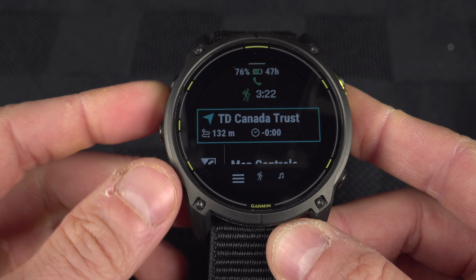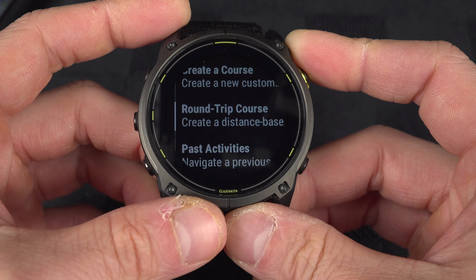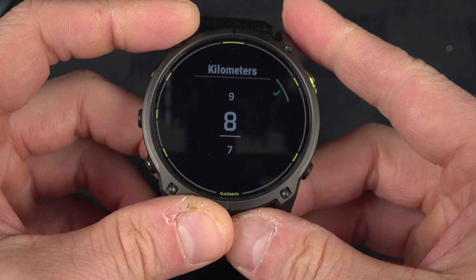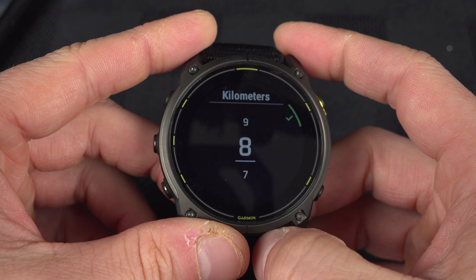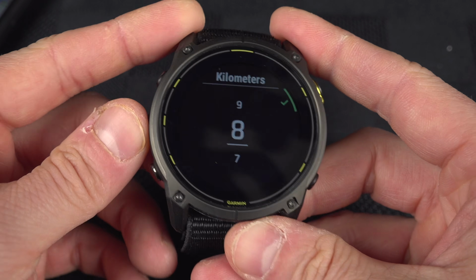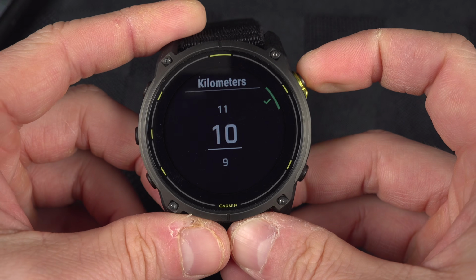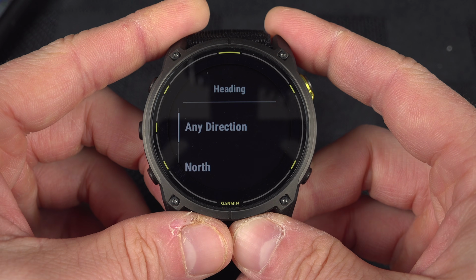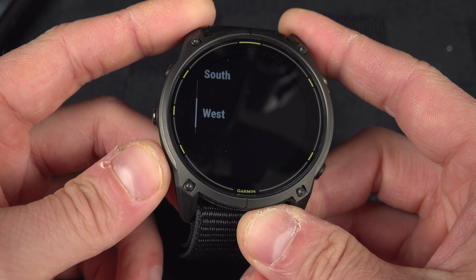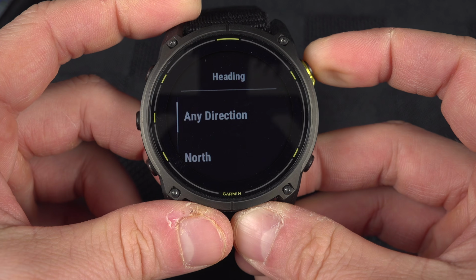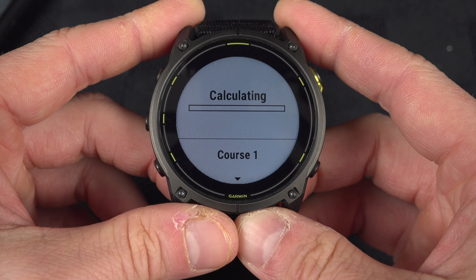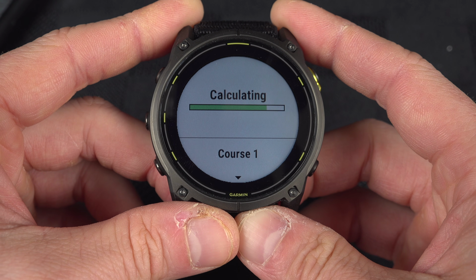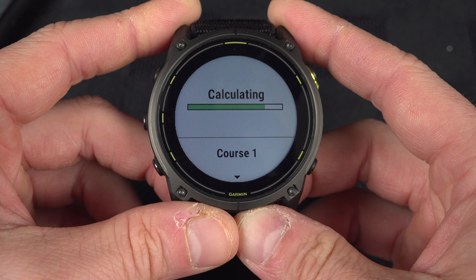Next one, very interesting. You can create a round trip course. So for example, you are in a city you don't know, but you want to go for a walk or a run or whatever, and you want to go for a 10 kilometer one. So you can select this. Choose the direction you would like to go. You can choose north, east, southwest, or you can choose any direction. And it will create 3 options of courses of 10 kilometers. Just have to wait a bit.